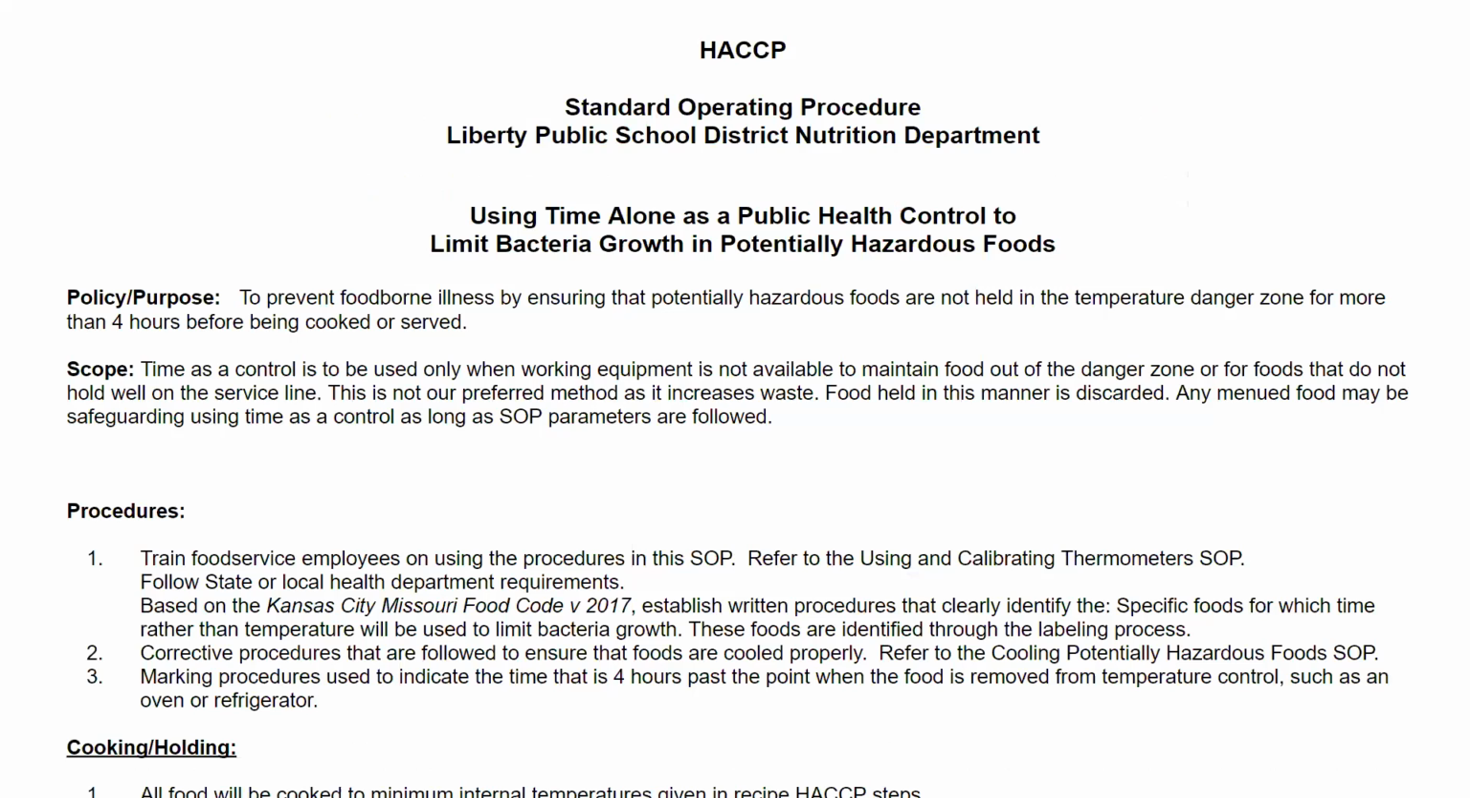As you review these procedures and other HACCP SOPs, understand and practice them, you can be confident that the food you serve will be safe. Let's keep everybody safe and healthy.